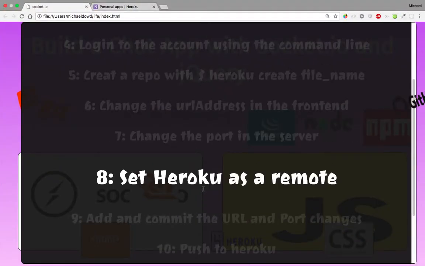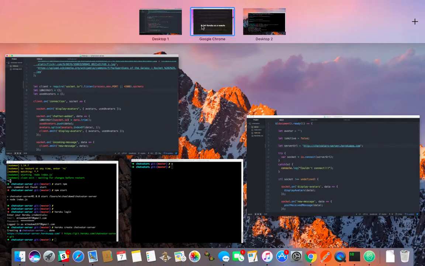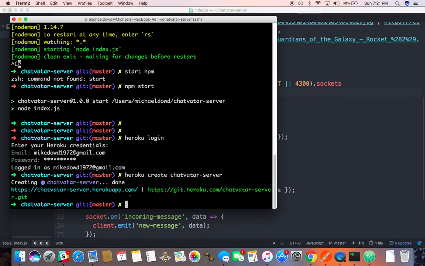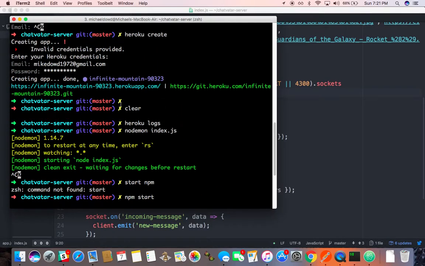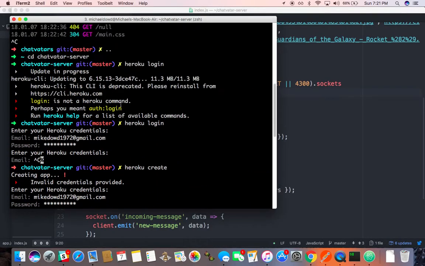Step 8, set Heroku as a remote. Okay, so we did this earlier with Git. So if you remember, I even said this. git remote add, or git add remote. Do I have this up here? Did I do this on this thing?